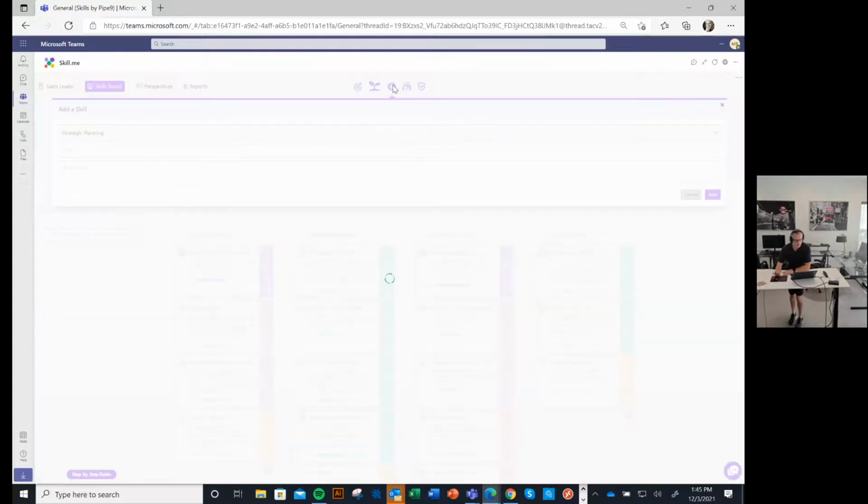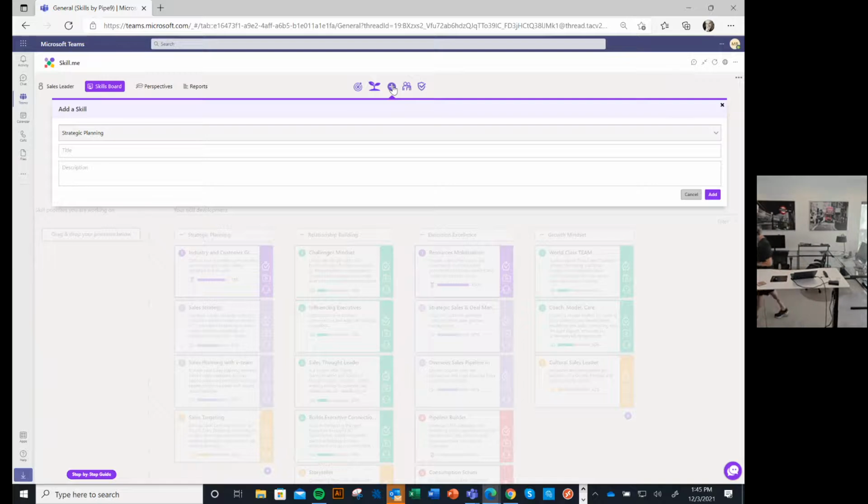The little plus icon here enables you to add a skill. A lot of people say, well, Alan, this skills board, my skills profile is great, but I think it's missing skills. I want to add a skill. Soft skills that I think are going to be really helpful to me, or skills associated with a stretch project that I might be working on, or skills that are associated with the role that I'm aspiring to next. You can add a skill.